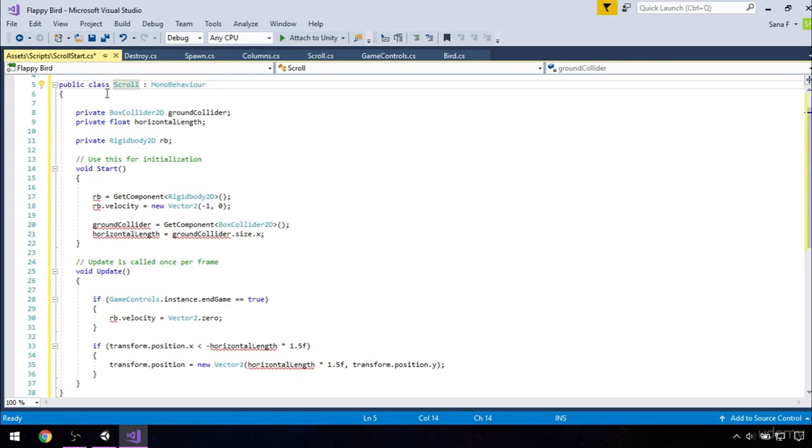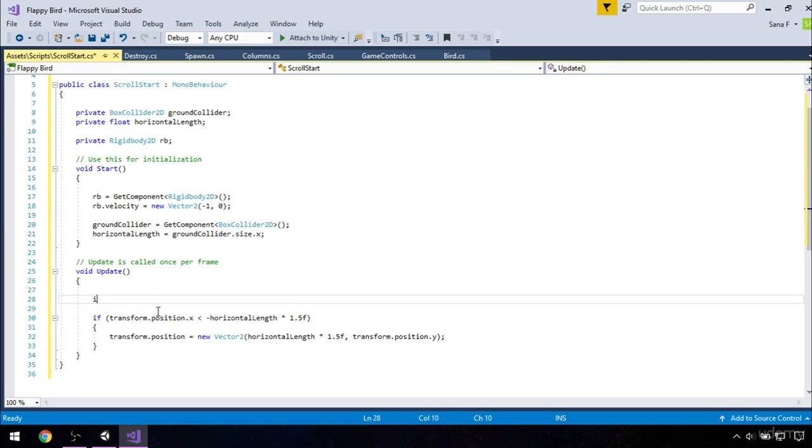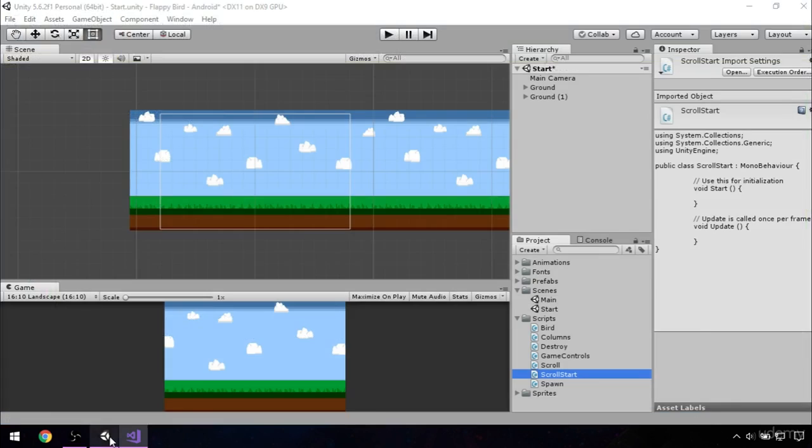We have few errors that will get fixed when we type the correct name of the class, which is scroll start. Now go to the update method and delete the if statement because it is unnecessary here. And this is everything that we need to do for our scrolling background. Now let's get back to Unity.